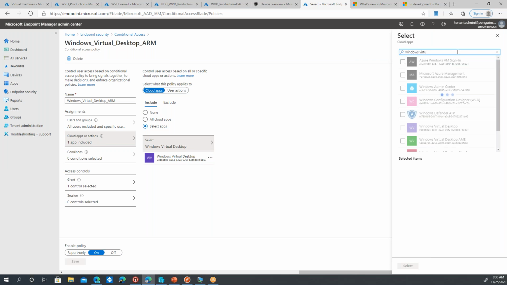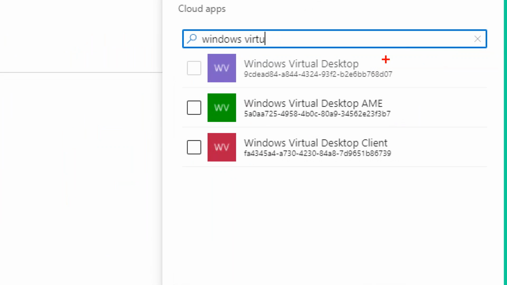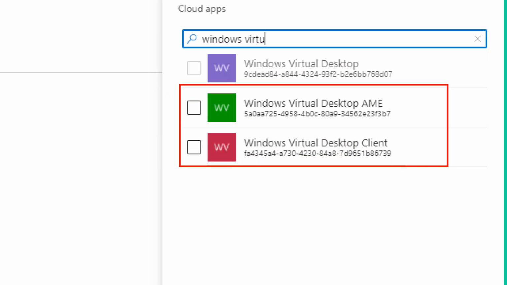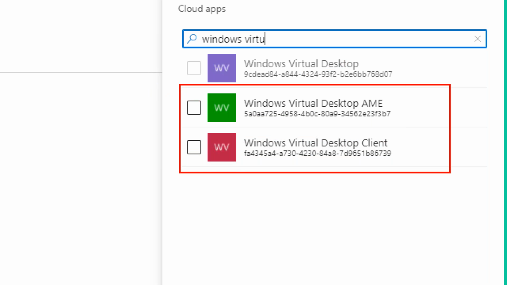But if we search for Windows Virtual Desktop here, you see that we have 3 different apps. These 2 are for the legacy implementation of WVD. So if you still run that, you need to use these 2 apps to secure that, and you need to have both. For the ARM-based one, which most organizations today are using, it's the top one here. So look for 9CD at the start of the app. That will give it away as the app you're looking for to secure.